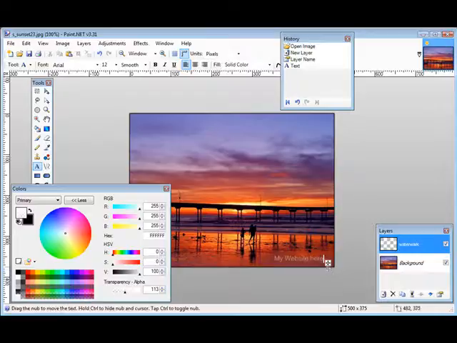So you want it down here. And then you can go back, and then you can move this around, move it back and forth, and you see how it becomes more or less transparent. Okay, so there's our watermark. Okay, now all you have to do is save it.